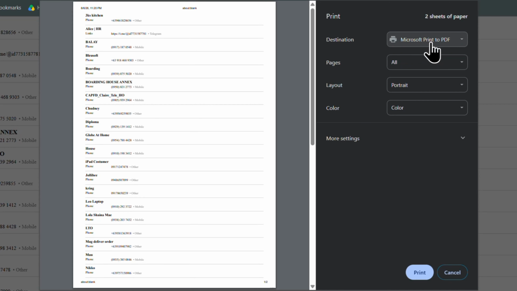So go to destination, click this right here, then click save as PDF or Microsoft Print to PDF, depending on your computer. So if you choose Microsoft Print to PDF, you can choose color. So here you can choose black and white. You have here layout. You can choose landscape or portrait. So here are your pages and you have more settings down here.